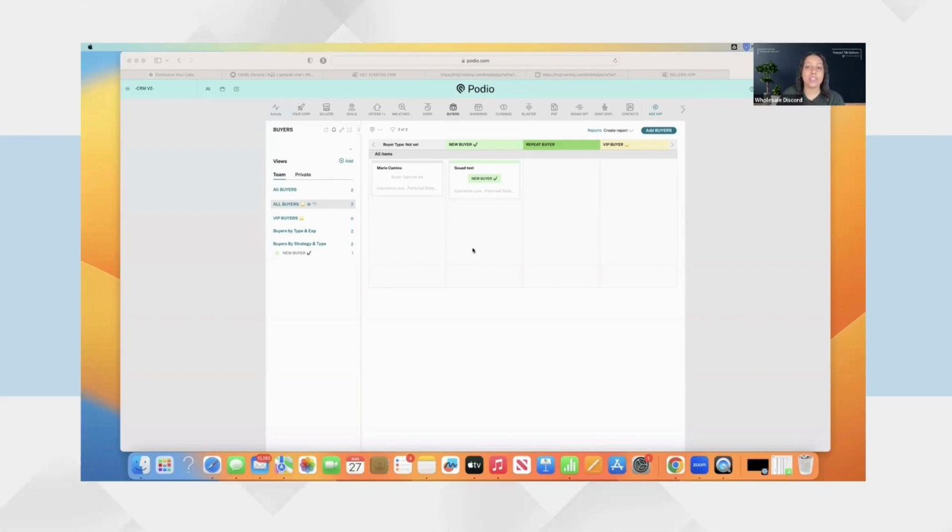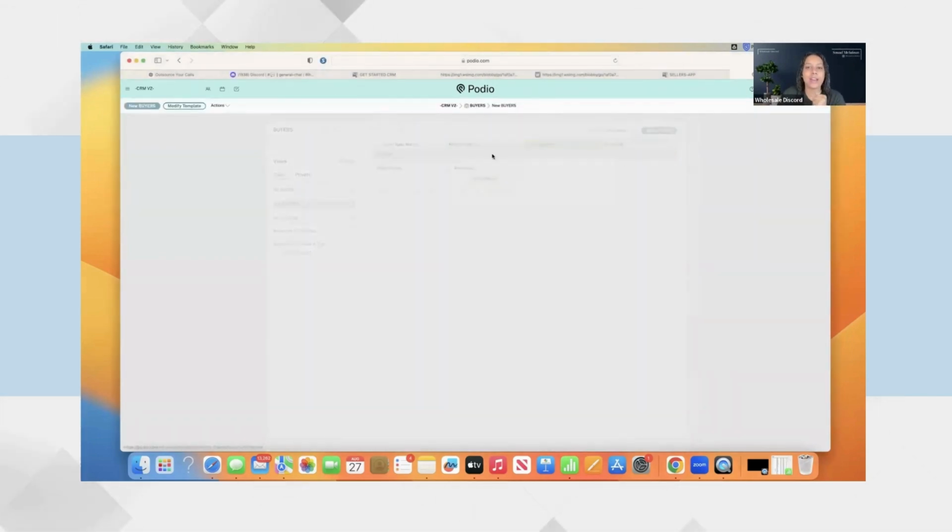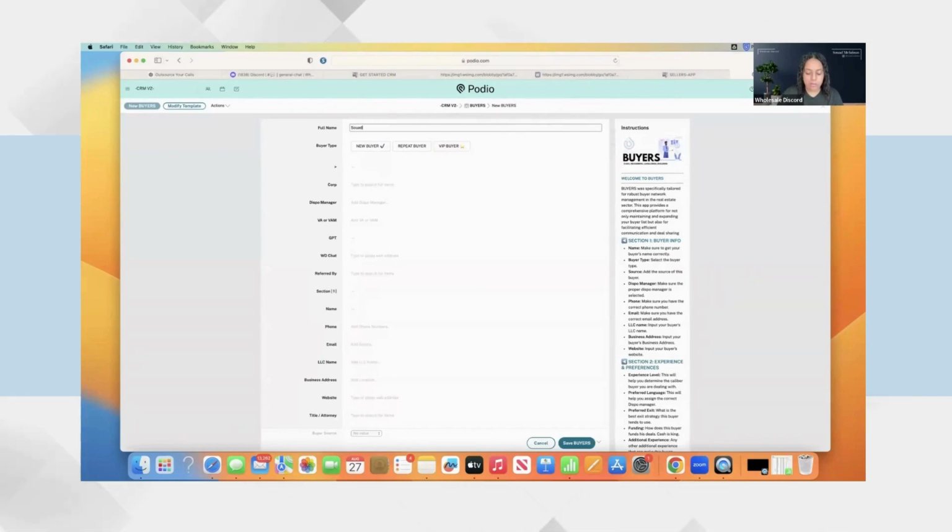Now, you can upload an Excel sheet if you have a big list. If you already have a database, you can upload an Excel sheet. If you don't, you might have to do things a little bit manually. Let's say you found a buyer at a networking event. You can do it manually. So we're going to do SWOT test. I'm a new buyer and we're going to save it.